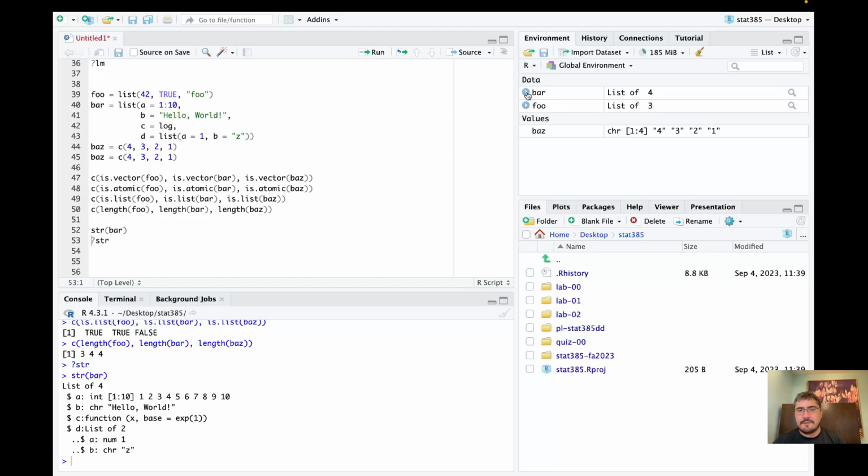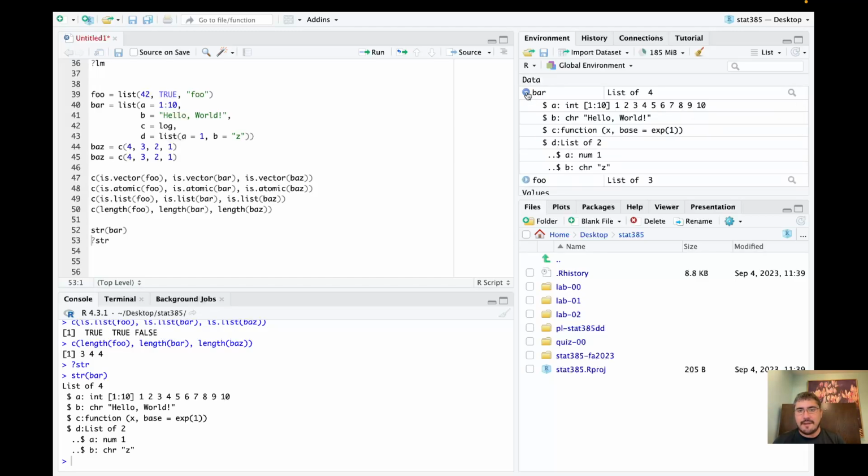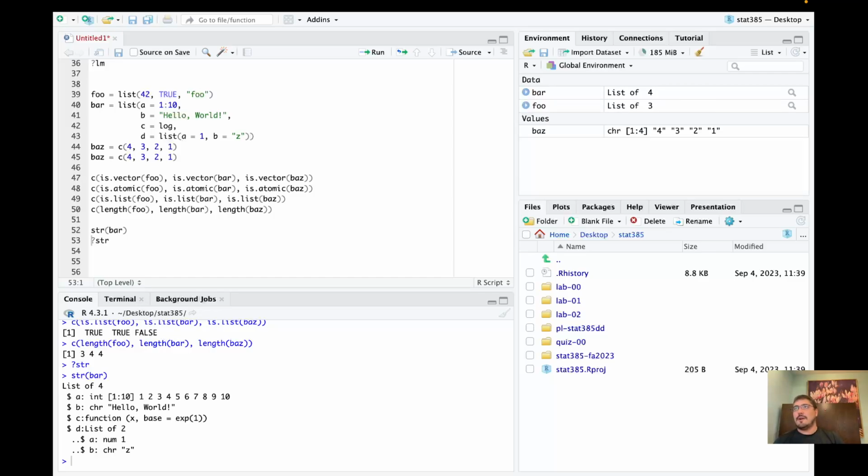You could also go here and see very similar, the same output, in fact. So RStudio is very nice and friendly for us.